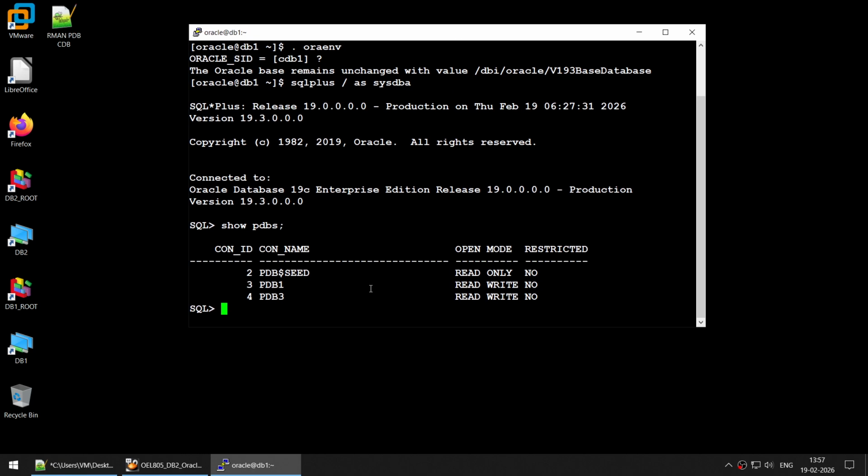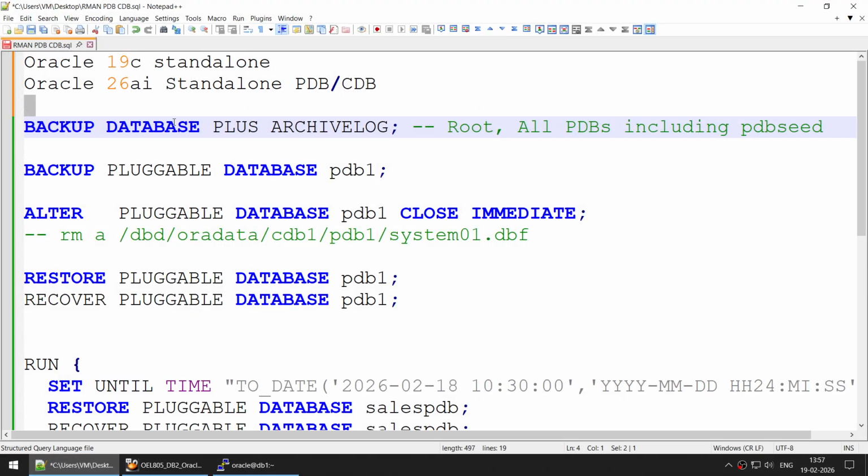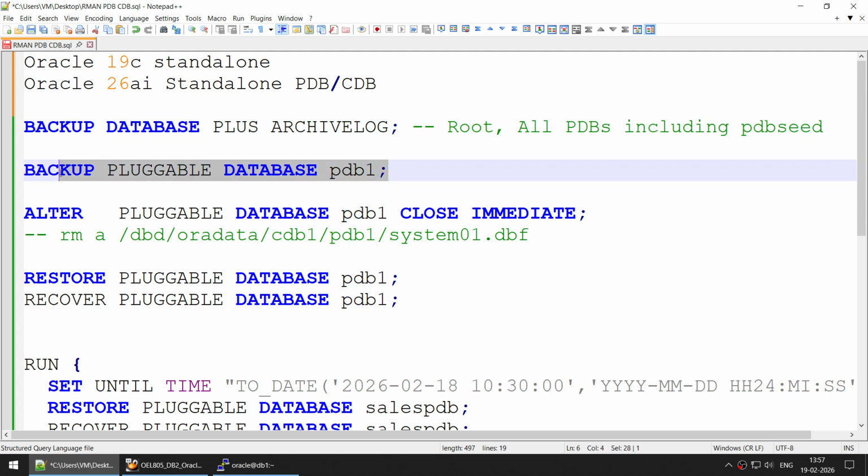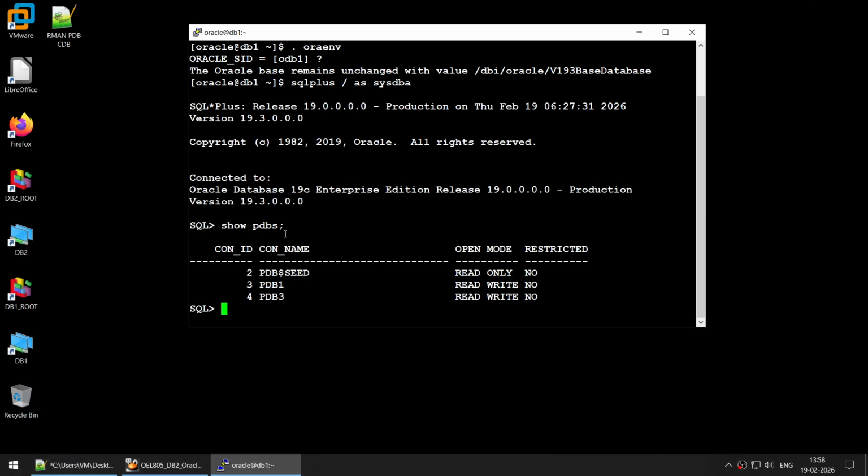Now, if you say backup database plus archive log, it's going to take the backup of root and all the PDBs, including PDB seed. However, if you want to take a backup of only one PDB, then you can say backup pluggable database PDB1 and it's going to take the backup of only that particular PDB. The best part is that if something goes wrong with PDB1, you can restore only PDB1 and PDB3 will continue to work. You don't have to touch PDB3. And that's what we are going to see.